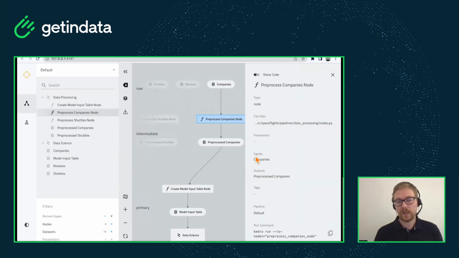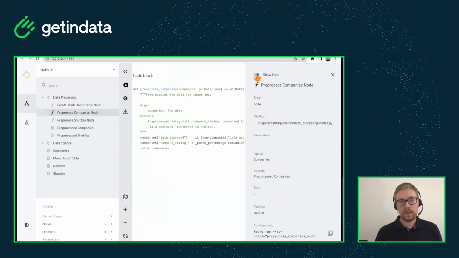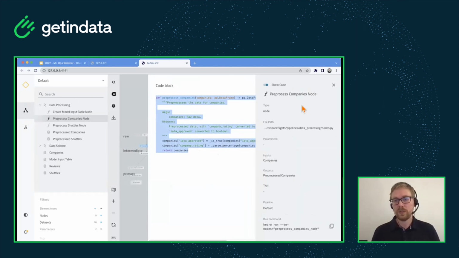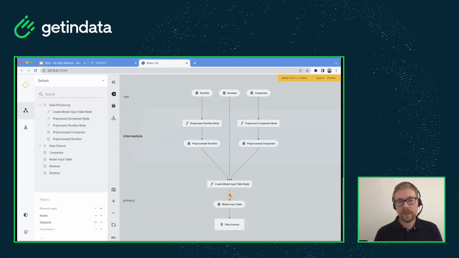And you can see the inputs and outputs of that node. One nice feature is also that you may preview even the actual Python code for that pipeline node. So it displays the preprocessing code here. So it's easier to inspect your pipeline in a visual way.